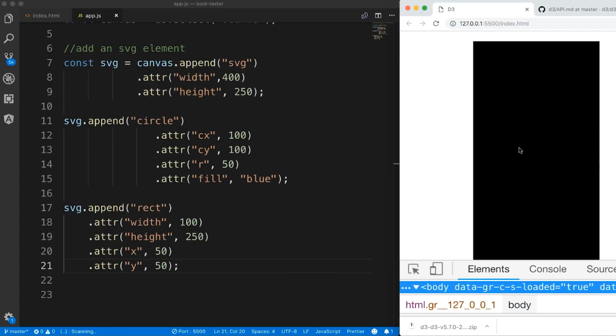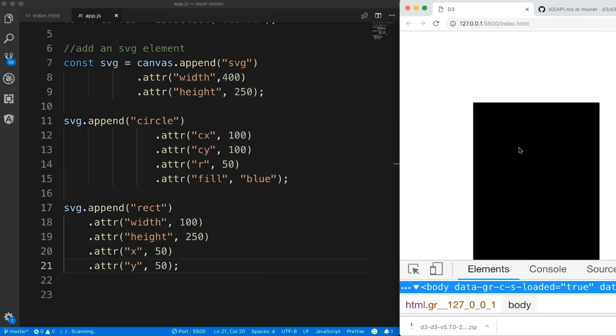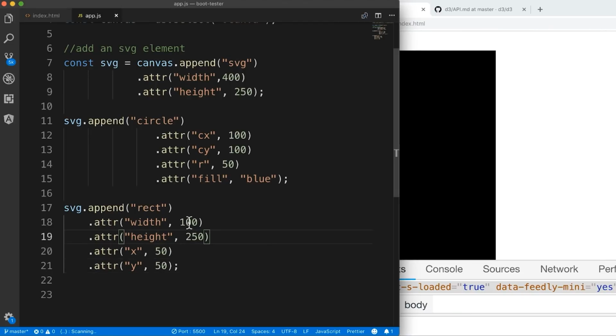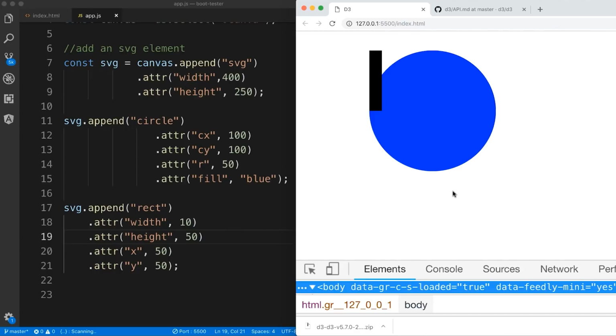Save. You can see now things have changed. Okay, let's go ahead and make this smaller. Let's say I want the width to be about 10 and the height to be about 50. Save and see what happens. All right, so there we go. That's much better because it was too big. It was pushing everything over to the side, meaning this circle, we weren't able to see it.